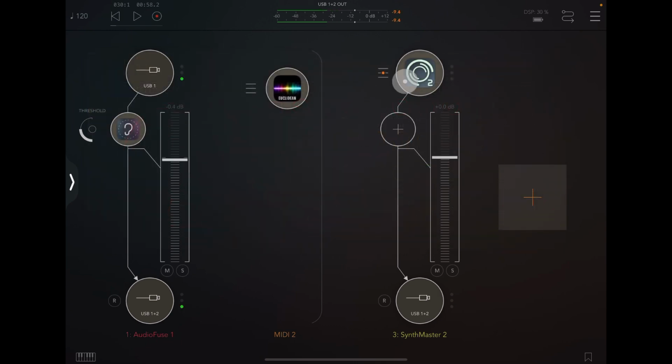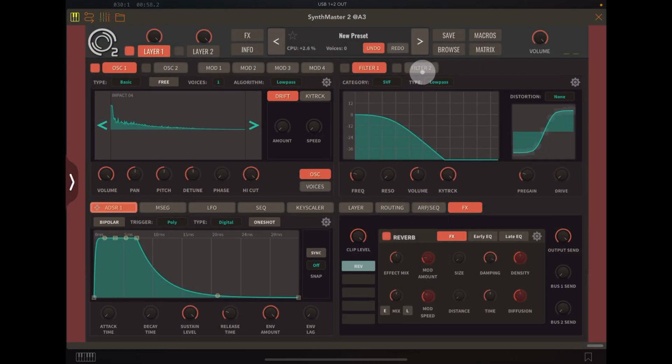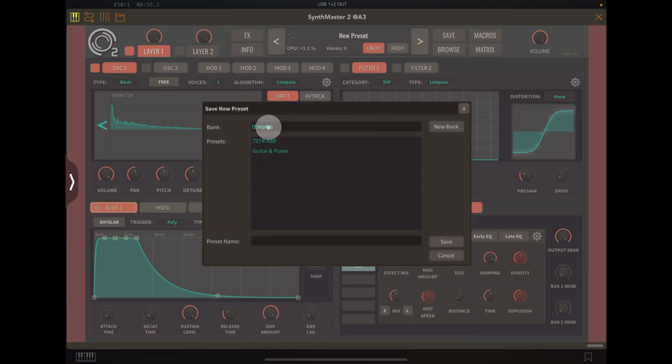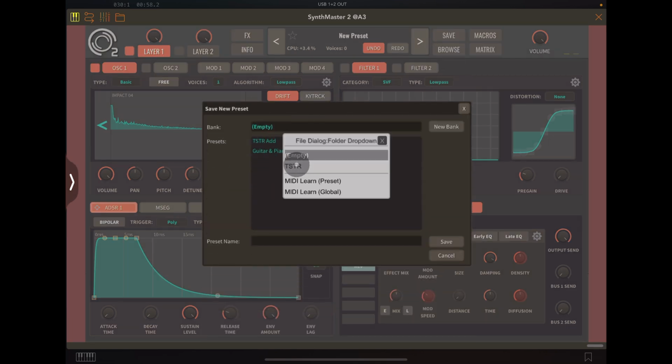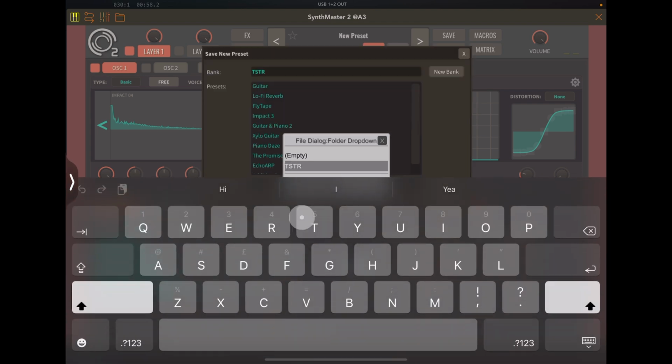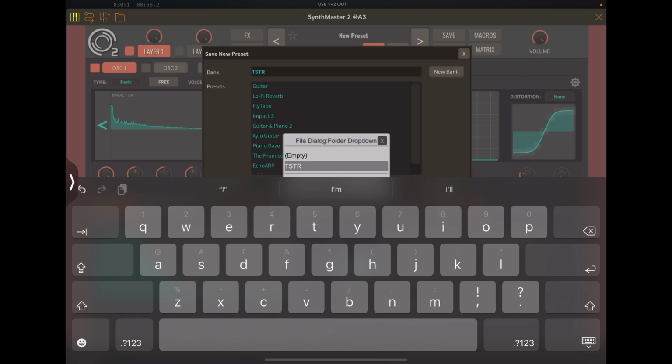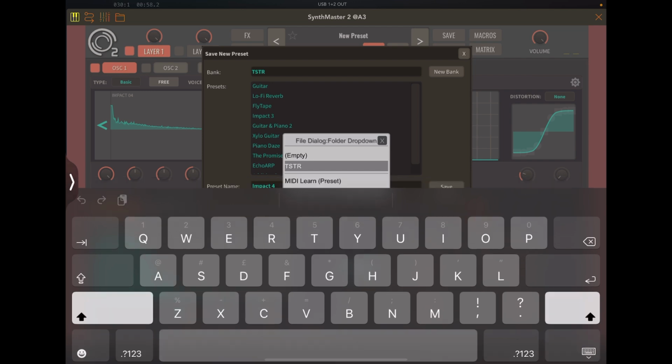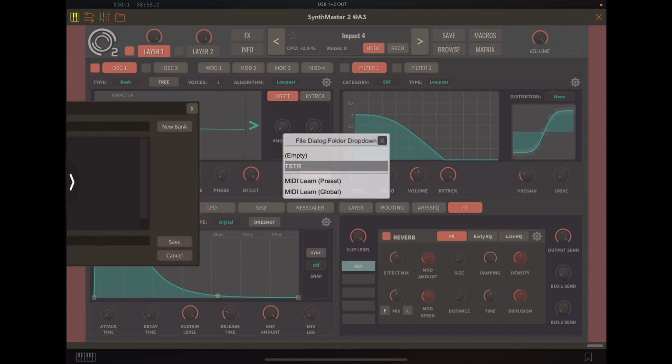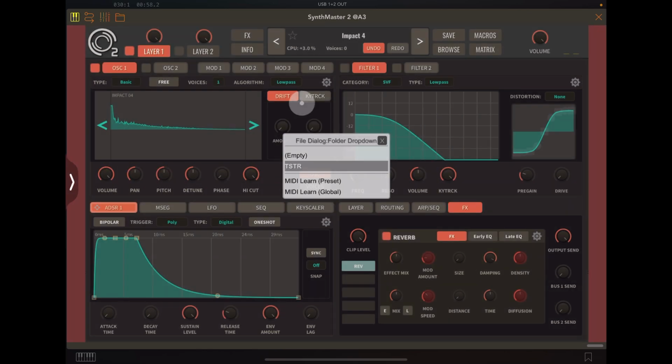So that's how you would do it with Synthmaster. That's how you import your own samples. And like I said, we could go in, just go, okay, save preset as, choose the bank here, tap bank. I'm going to tap TSTR. I'm just going to call it Impact 4 because that's what it was. Impact 4, enter. We can get rid of that now and just go save. And our preset is now saved as Impact 4.